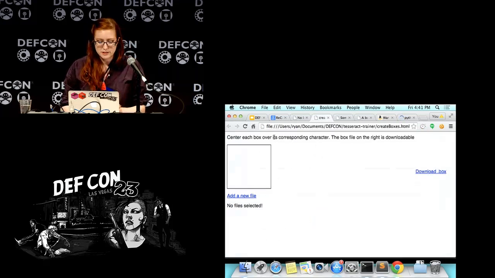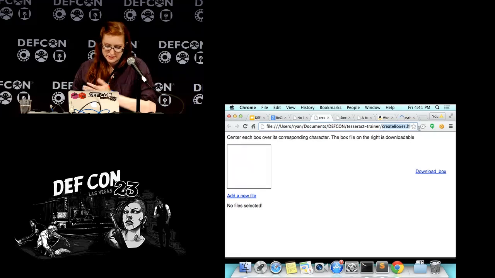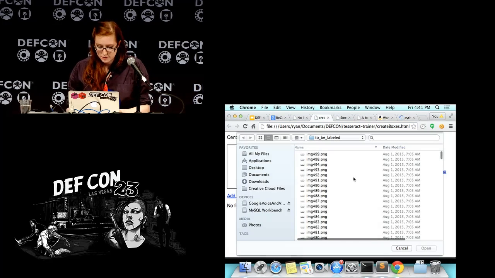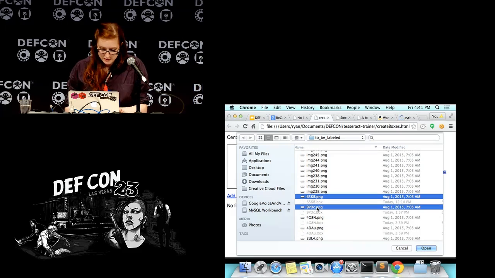Notice it's just being run from my documents. It's just JavaScript, really. And this can also be found in the GitHub page for the Tesseract trainer. So you can add a collection of files. Let's go to ones that I've already labeled. I've already done these, but let's do them again.